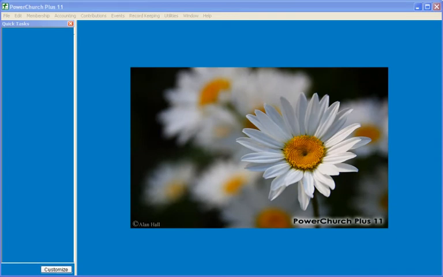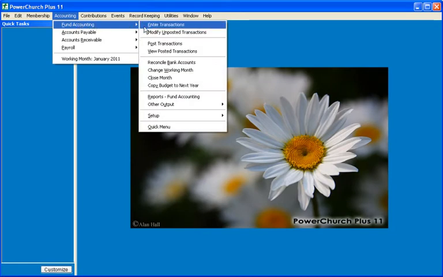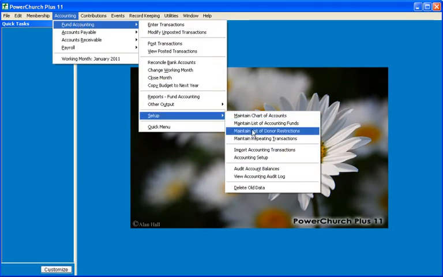PowerChurch makes the creation of these accounts easy through a set of menus. In Fund Accounting Setup, Maintain List of Donor Restrictions.